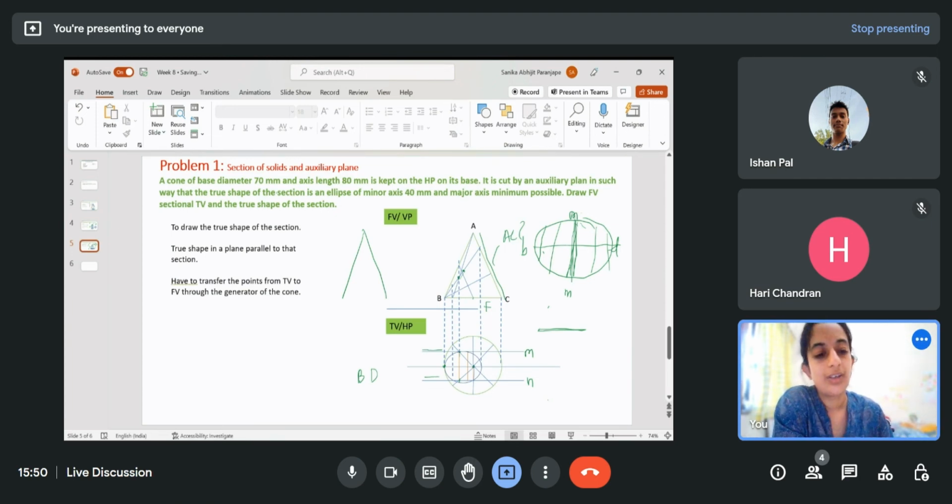And where are my points M and N? M and N are also on the surface of the cone. And this line EF is also going to trace a parabola on the surface itself. So I will remove this ellipse, because we are not sure this is the ellipse that we want.